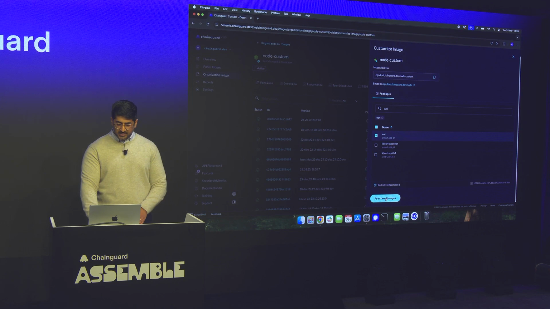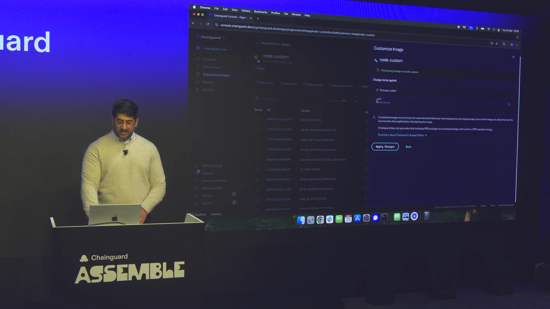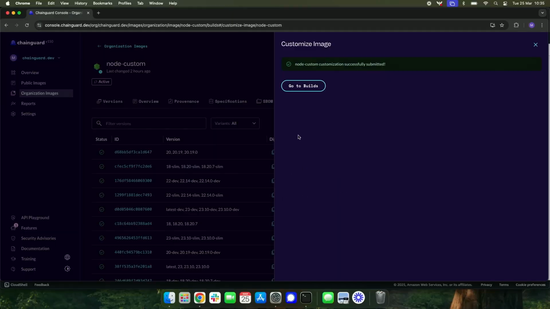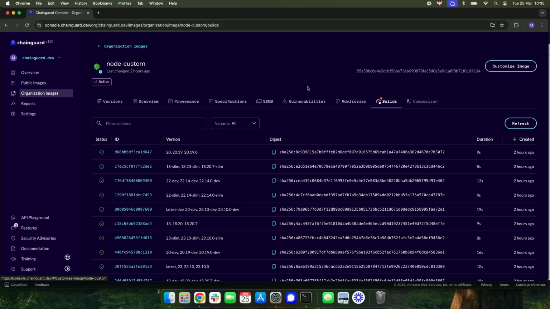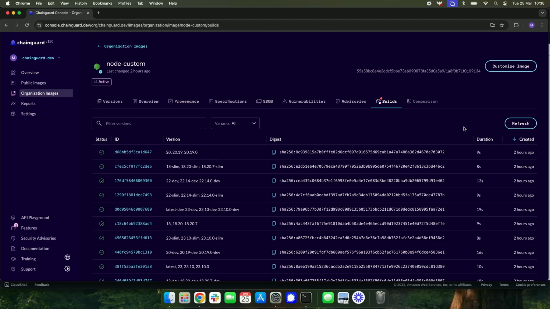So curl is checked, I click preview changes, I can see that I'm about to add curl to this node custom image. I click apply changes, and that's it. So it says that the build has been kicked off. This build happens in our infrastructure, in the Chainguard infrastructure. So we will make it available to you. I'm hitting refresh here. It'll show up in probably a couple seconds. And this build only takes like a minute or two.